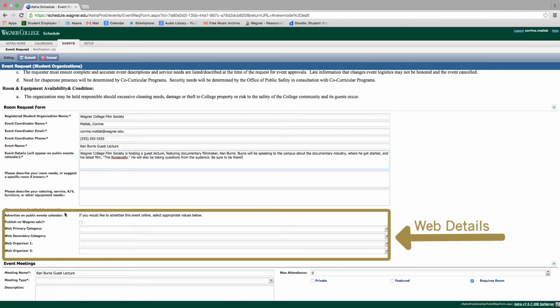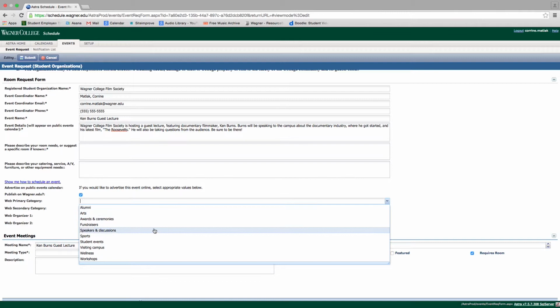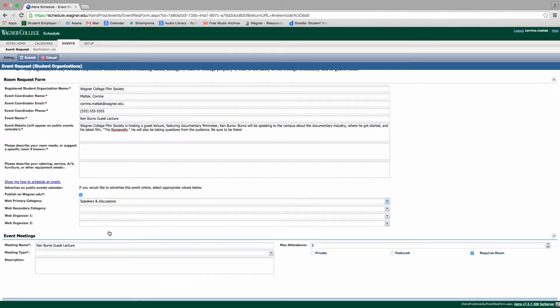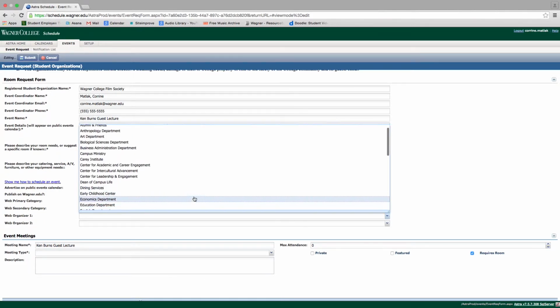This section is for the public calendar. If your event is open to the whole campus or the public, check the Publish on wagner.edu checkbox here. By adding a web category here, you make it easier for people to find your event. So, for my event, I'm going to add it to the Speakers and Discussions category. For the web organizer, you can select the department or office that sponsors the event.